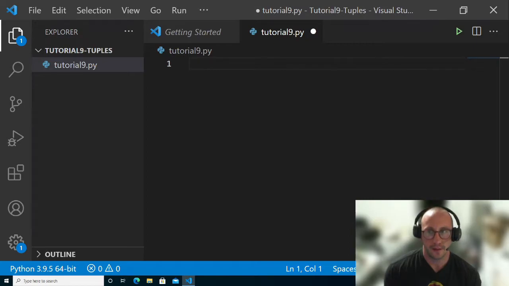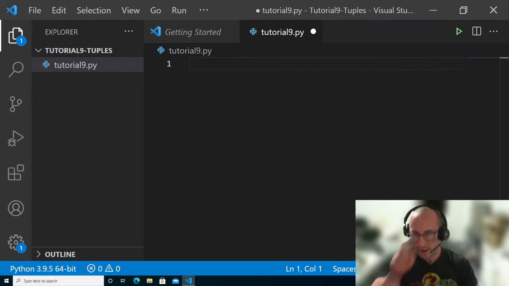Another thing is that the order that you put them in is the order that they will stay. Once again, there are ways to change it, but it does involve converting it to a list, which we will see in this video. So let's get started with showing how to create a tuple and what exactly a tuple is.